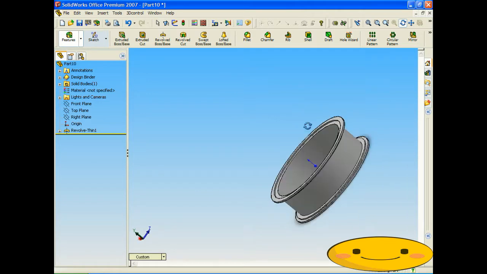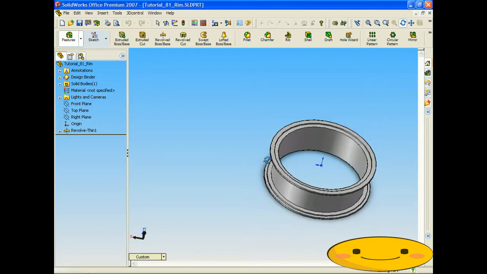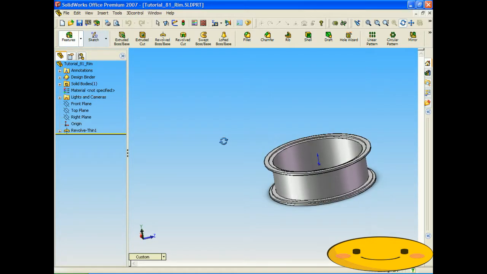And that concludes our tutorial on how to make a rim in Solidworks. This is tutorial number 82, and it covers how to make a tire within Solidworks. Now to start off, open up the rim that you made in the last tutorial, or you can open up the Tutorial 81 rim, which I've included on the DVD.